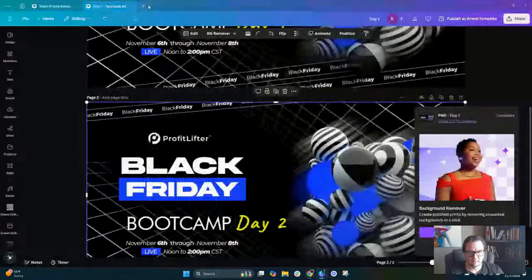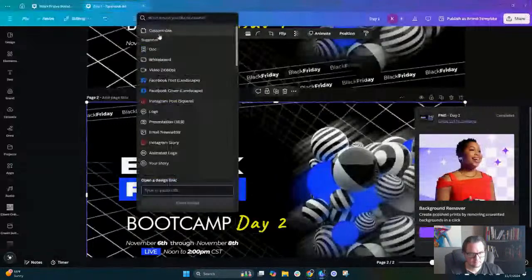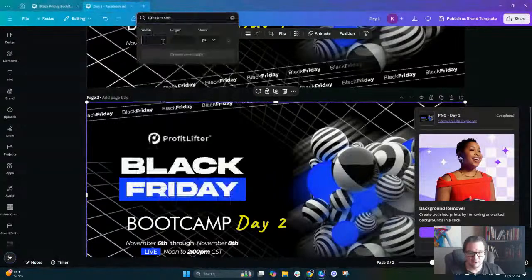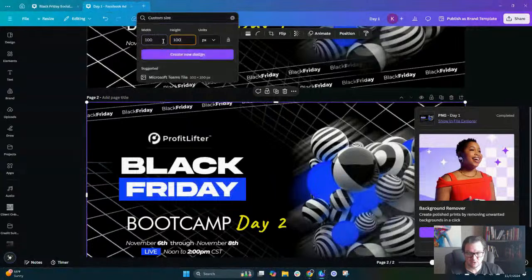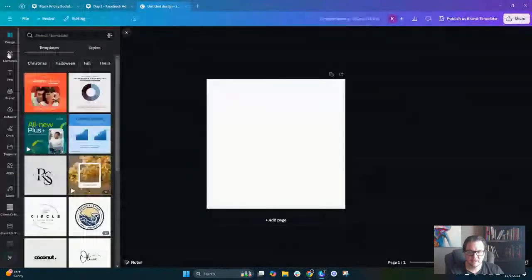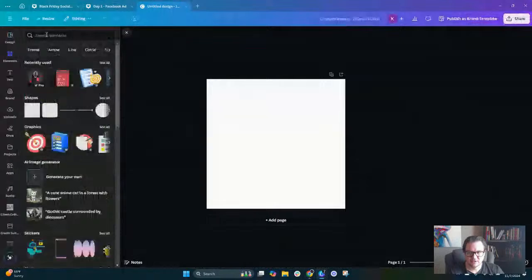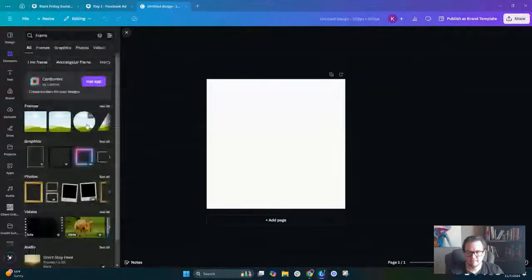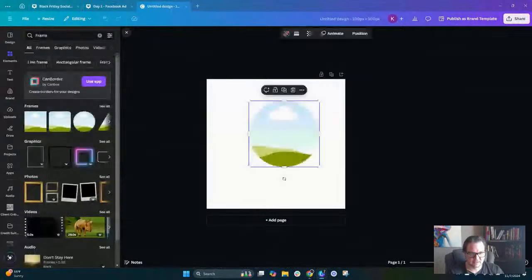Here is a 101 hack that will save you a massive amount of time and money. If you ever need good images, Canva's actually got some really good ones. So what we're going to do is create a 100 by 100 pixel box here. Under your elements, they've got frames. So we're going to call this a frame, and you can see here it just gives us this nice little circle frame.